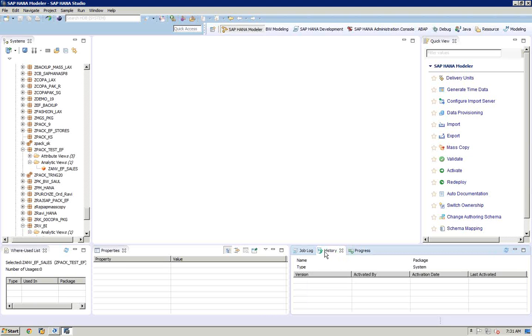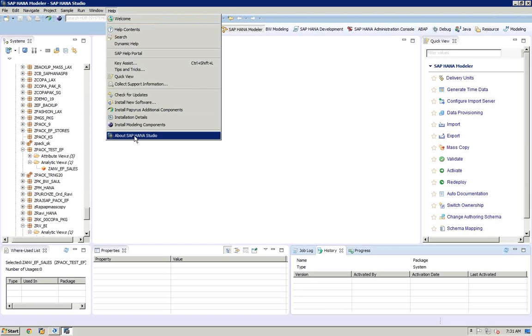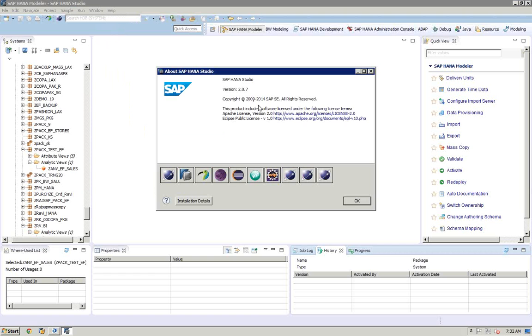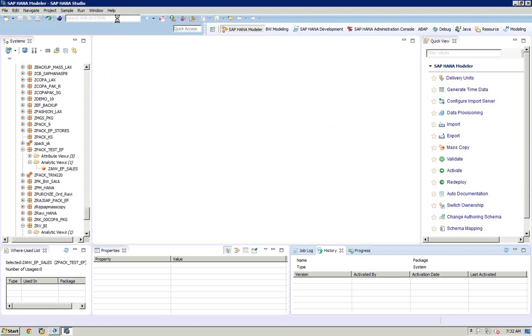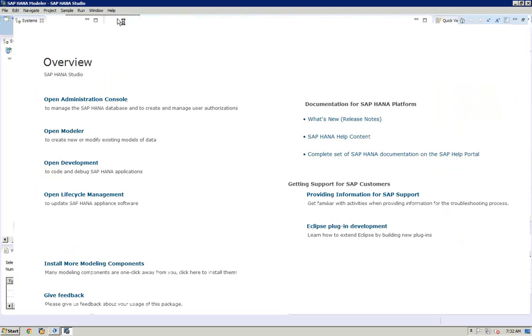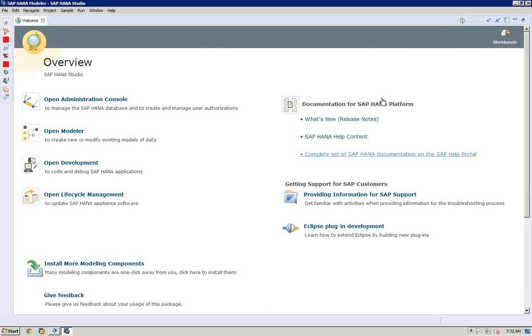If you want to know more about SAP HANA Studio, if you want to read the documentation, go to Help, About SAP HANA Studio. You can find all the relevant links for Eclipse and more, even from the welcome screen. SAP HANA Studio, so we have documentation.